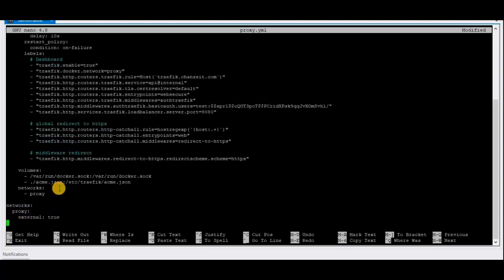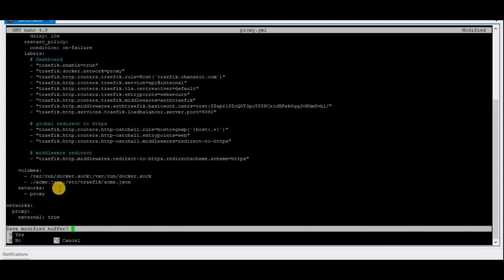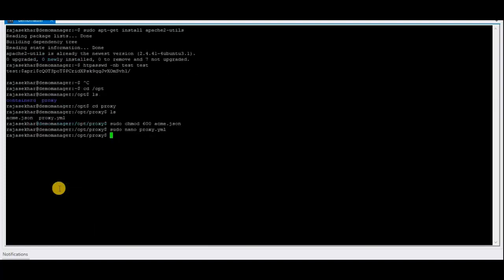And after that you need to press Ctrl X and Y and enter. It's saved. Now you need to create an overlay network. As I mentioned, we need to expose our services to the outside world.